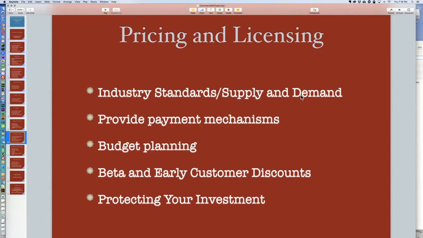Back to pricing and licensing. This is really more getting into the details of how do you actually do this, as opposed to you need to do it. It's a little more how do you do it. For pricing and licensing, both of those, look at industry standards. There's probably some competition out there. Look at how they price stuff. Look at how they position it. Look at how they license it.